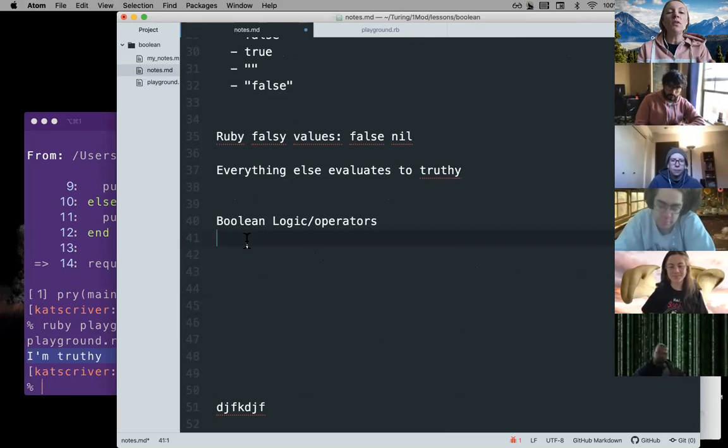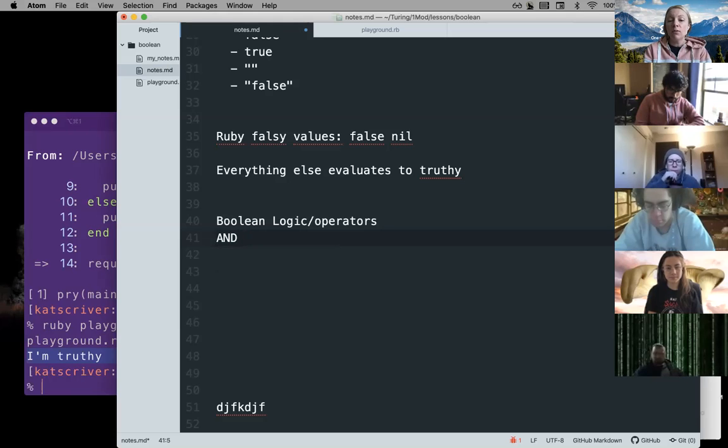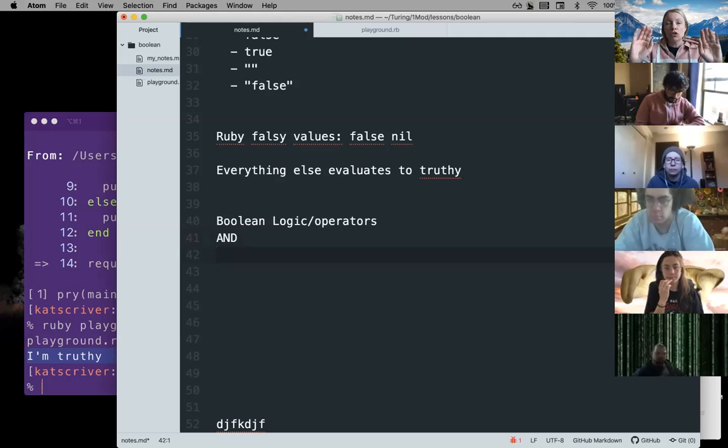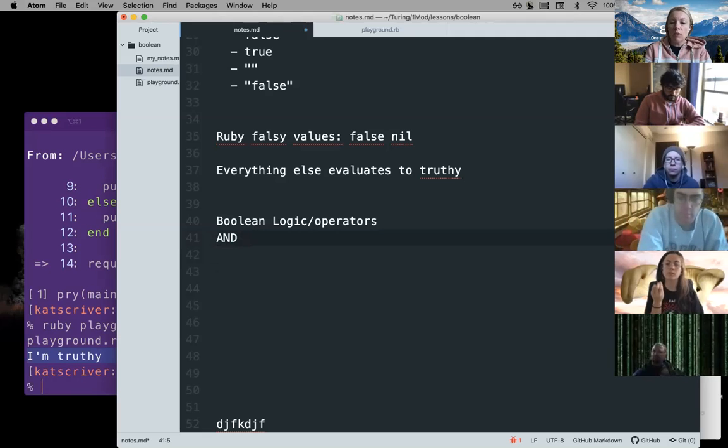So we've got a couple different logical operators, and I know that some of you have played with these before in your Battleship project. One of them is called the AND operator. What that is saying is if this thing is truthy and this other thing is truthy, then the whole statement should be true. And what does that look like?